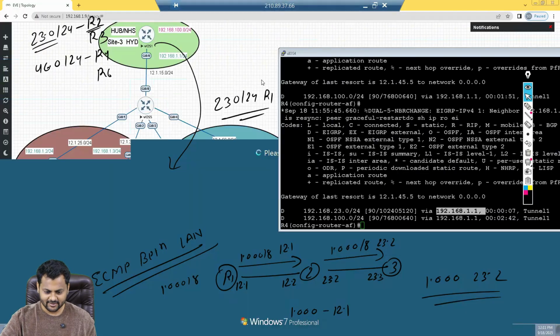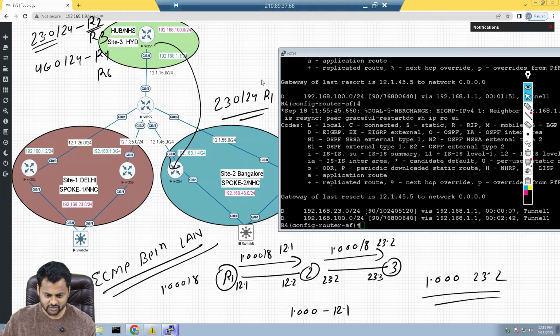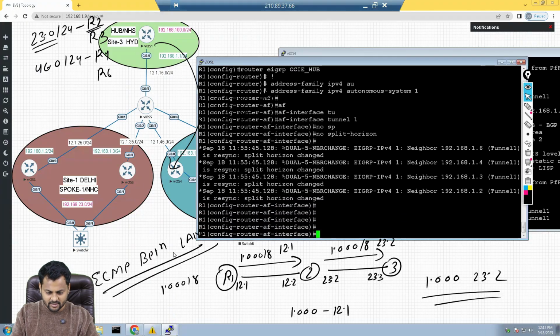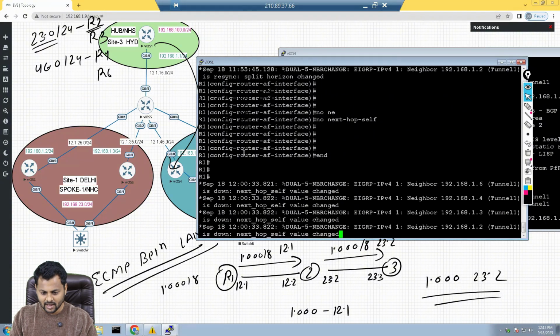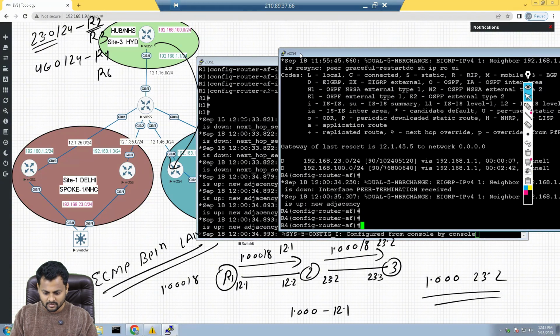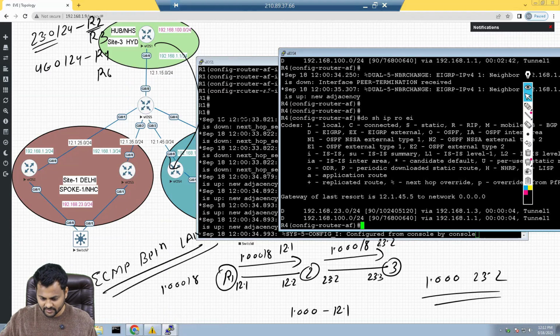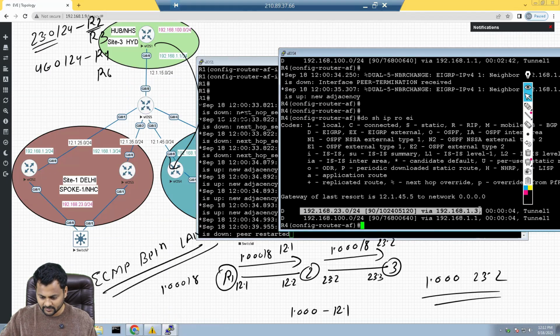So I was saying that I need to disable the next hop behavior on the hub router, because by default EIGRP will modify the next hop. So I need to go to the hub router, router number 1, and say no next-hop-self under the tunnel. Once I do that, if you see on router 4, my next hop has been modified. My next hop is 1.3.